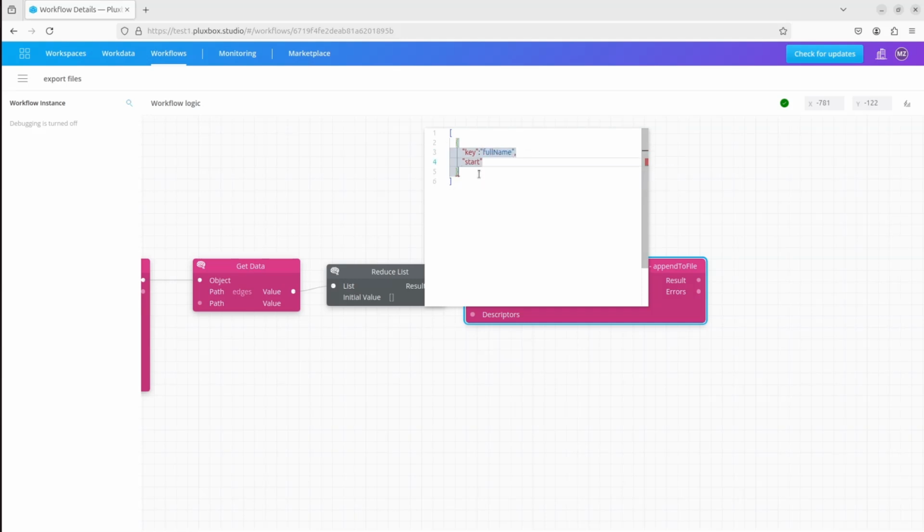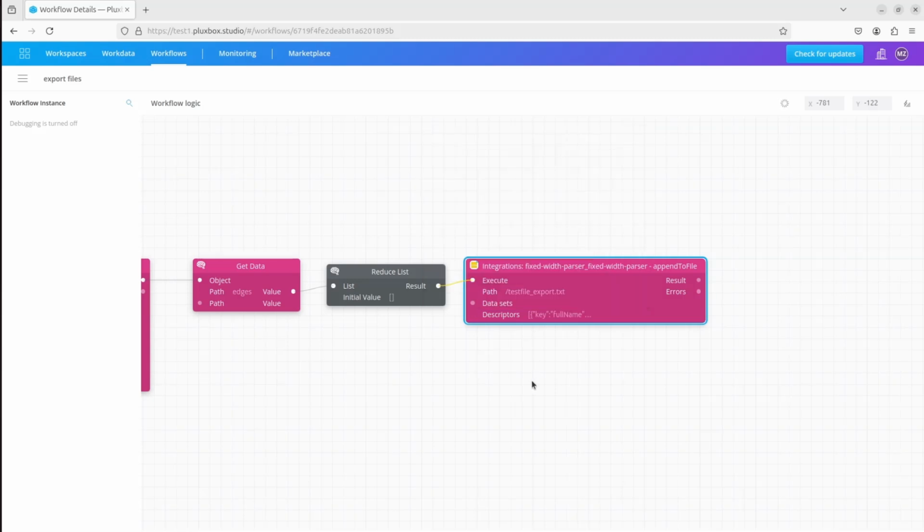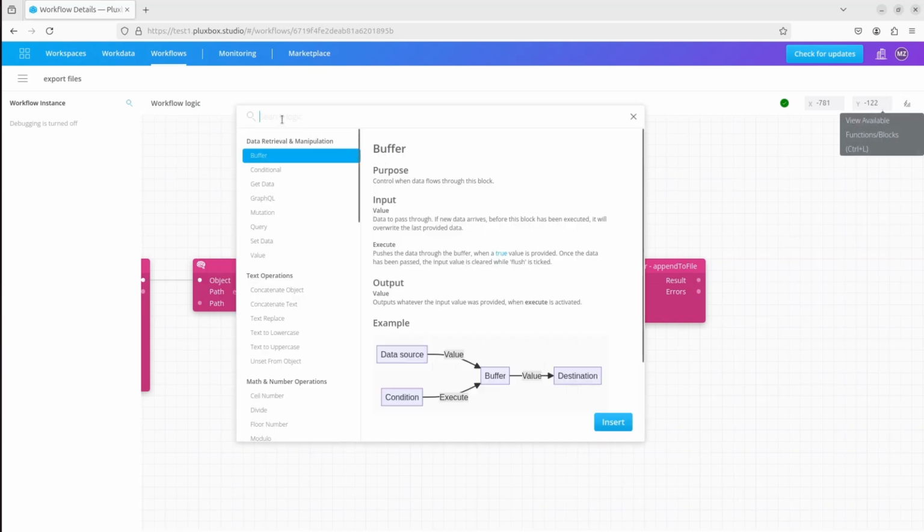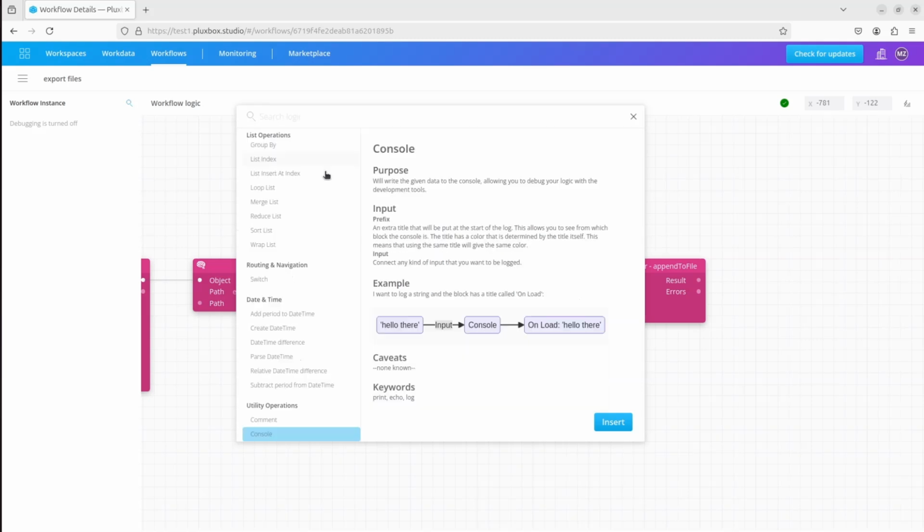So for the name, I'll set the start to 0 and the stop to 20. You can find these codes in the description of the video. And for the email, set the start to 20 and the stop to 40. Now that we are done, connect the reduceList block also to the datasets attribute. Then, add a console block and connect our logic to it.